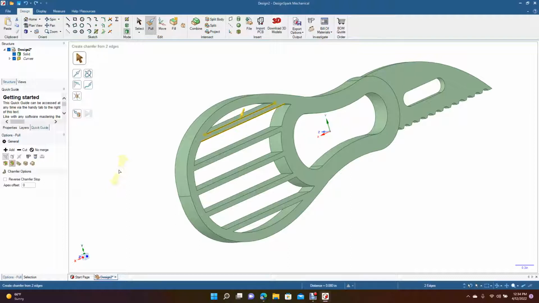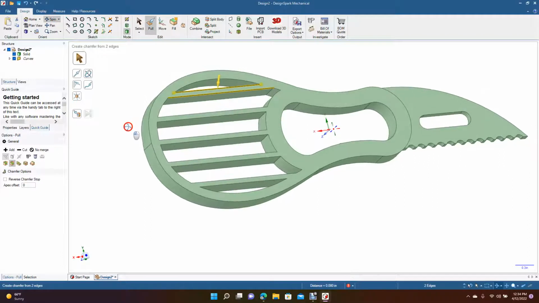So undo that. Let's type in 0.35 and see what we get. Okay, that's too much. 0.32. That's still too much. 0.3. Let's see, 0.3. Doesn't look like it's wanting to chamfer for us now. Excuse me.